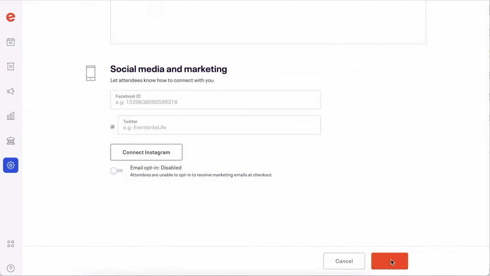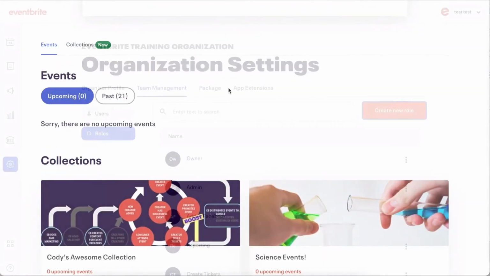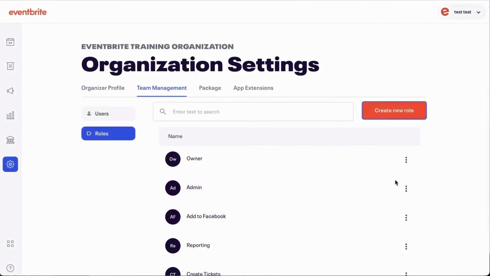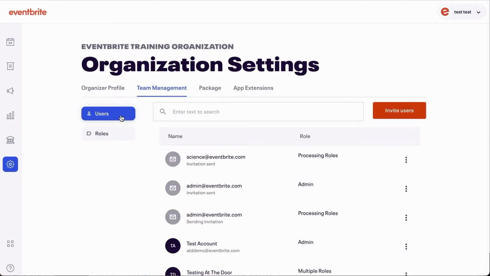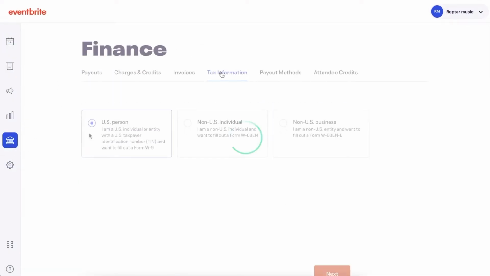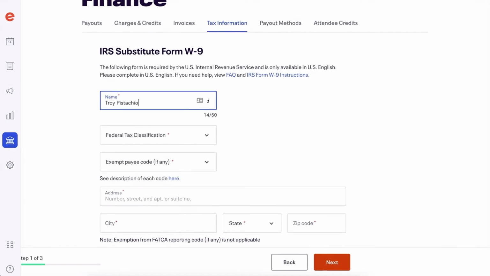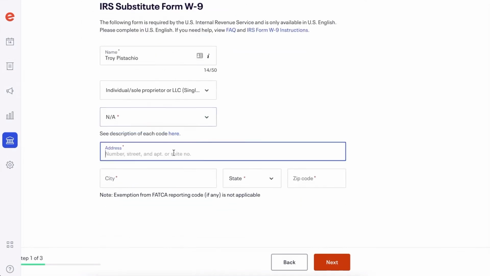Now build your organizer profile. This will help the public learn more about your organization and allow followers to stay updated with your events. If you're selling tickets, make sure to fill out your taxpayer information under taxpayer information. Eventbrite uses this to manage tax compliance.